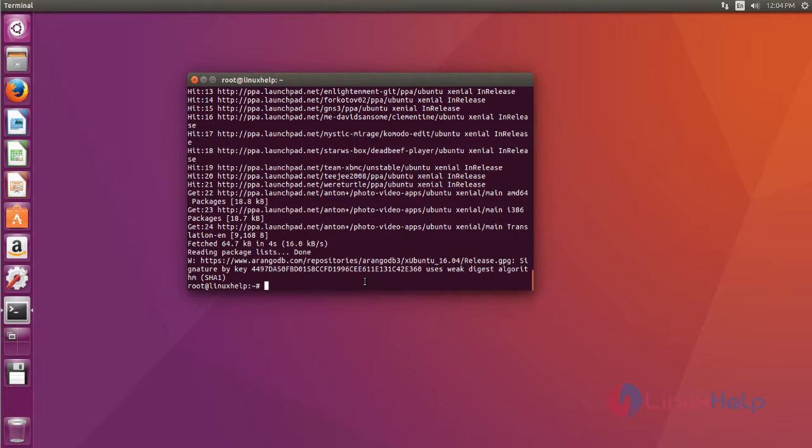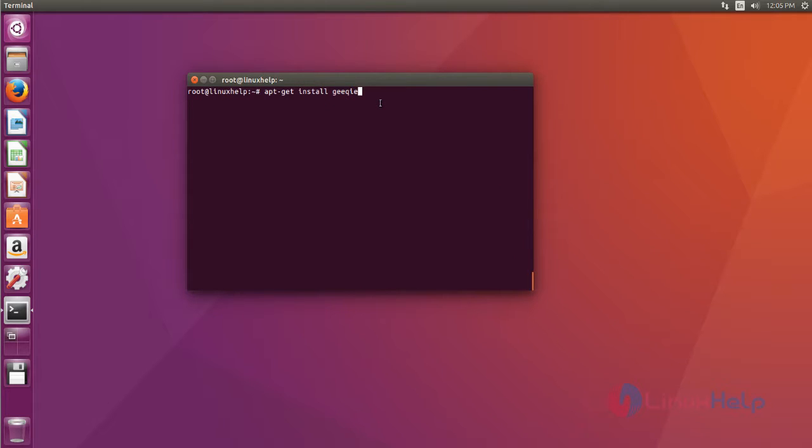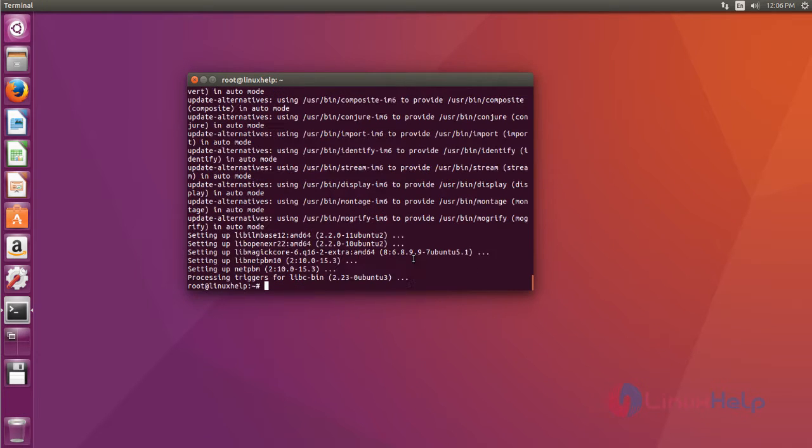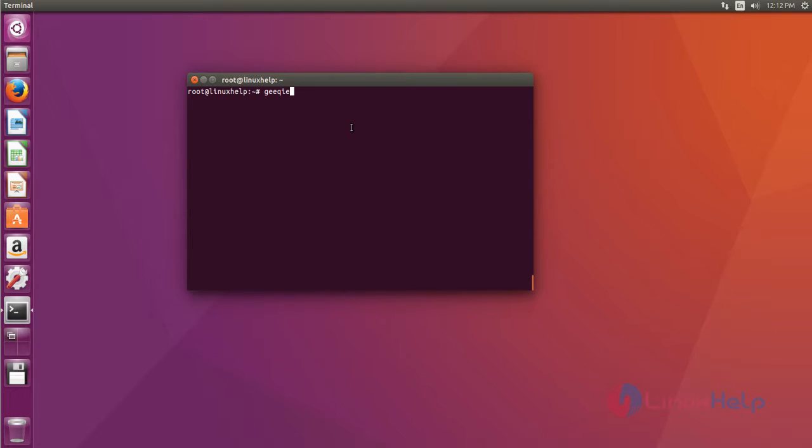Next, you can install Geeqie image viewer by using the apt-get install command. Like this, type the command, after that hit enter. Okay, now it asks for confirmation. You just type Y to continue the installation. Now the Geeqie installation process is completed. Now you can use Geeqie image viewer.